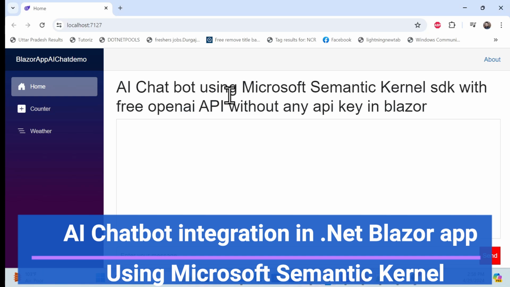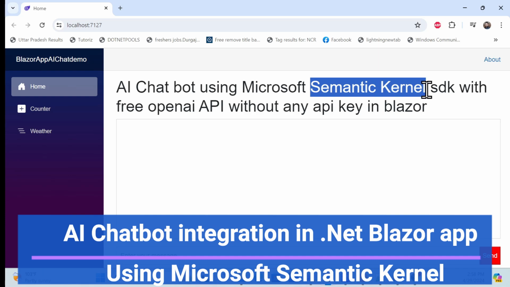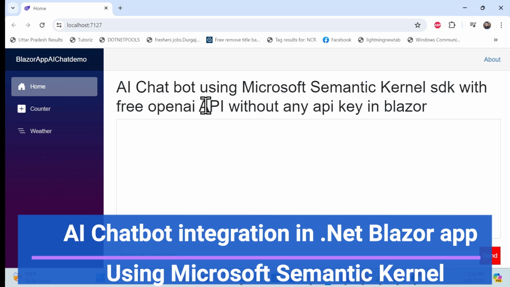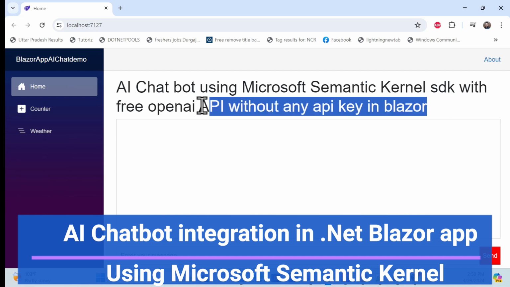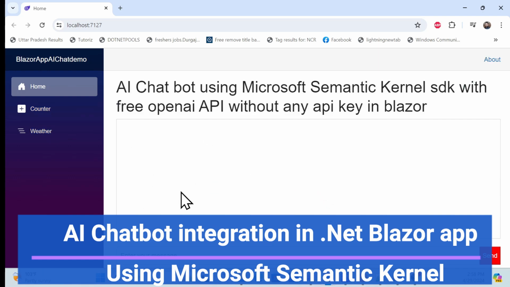So let's get started with a demo first of an AI chatbot using the Semantic Kernel SDK with the OpenAI API, without any API key, in Blazor. Here you see a very nice look and feel UI. Here I can just ask questions, for example, what are the new features in .NET 9?